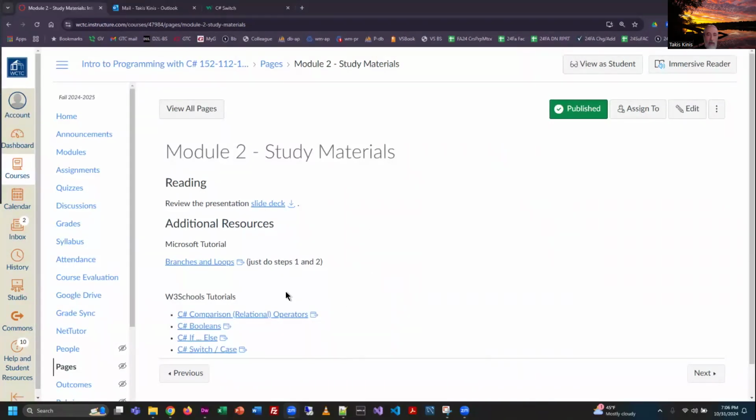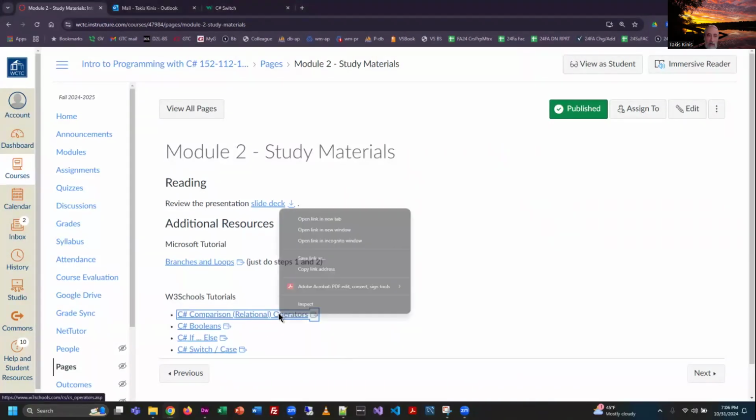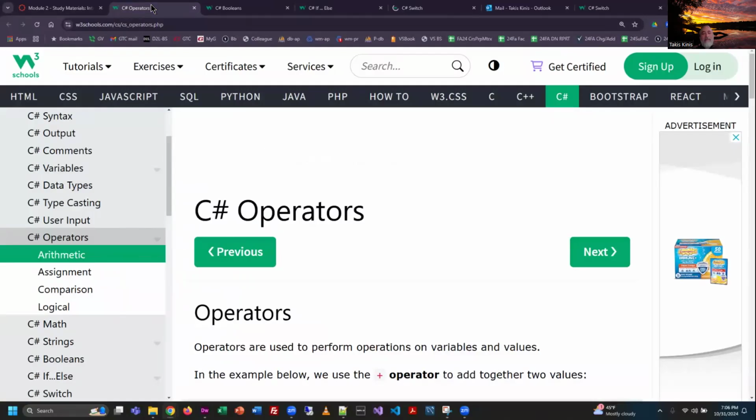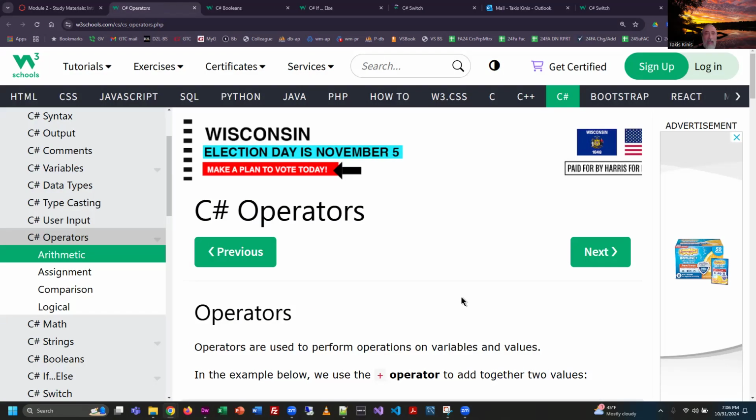So I'm just going to go right down this list here. Maybe the way to do this is I'll open up the tabs, and then the tabs will be ready to go, and I'll just pop through the tabs. All right, so the first thing we're going to look at is operators.